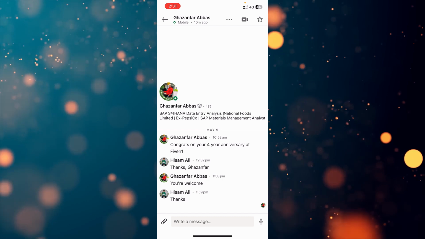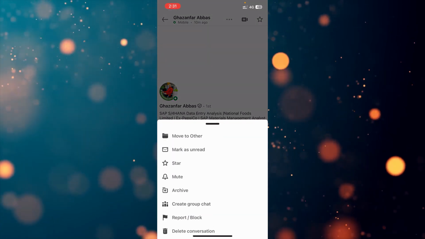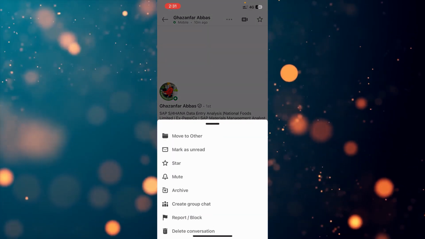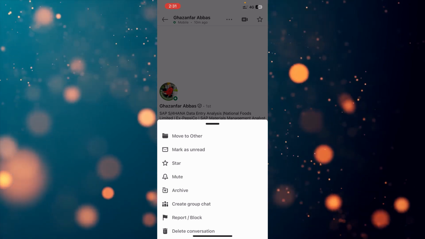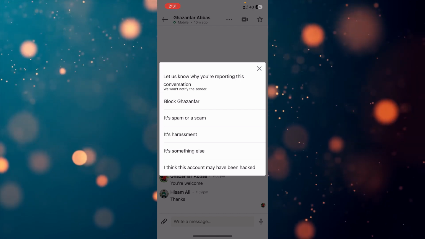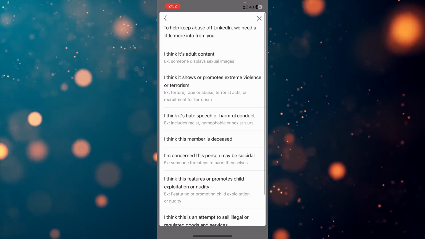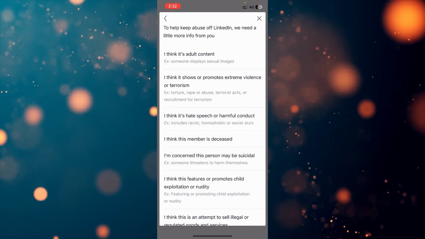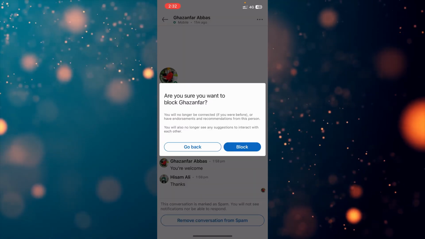Now we have to click on these three dot options. After clicking on these three dot options, you will be able to see the report and block option. So we have to click on that. And as you can see, now we have to choose the reason. For example, I'm going to choose this one here. And now you have to choose this one here. For example, I'm going to choose this. And now this contact will be blocked.